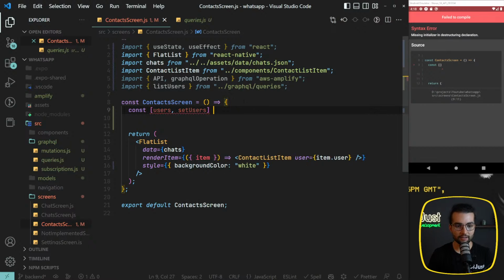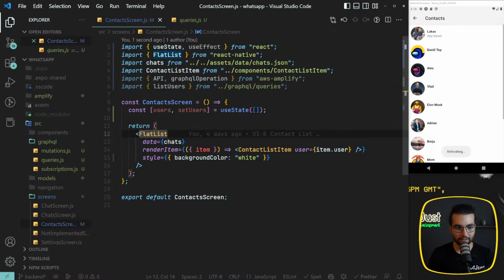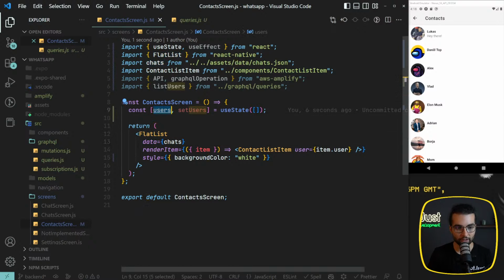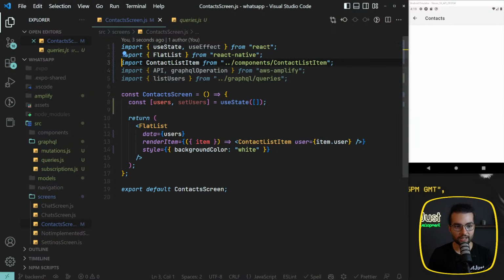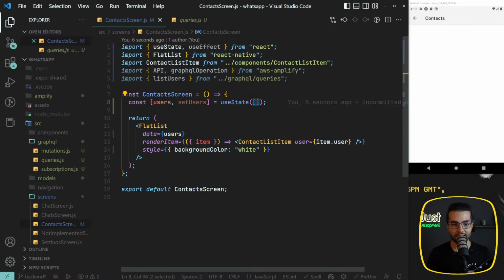Set users equal to useState, and initially it's going to be an empty array. Now we can replace the data for the FlatList to come from the users instead of the chats. And now we don't need the chats and we can easily remove them. We don't see anything because we haven't queried it yet. We initialize it with an empty array.